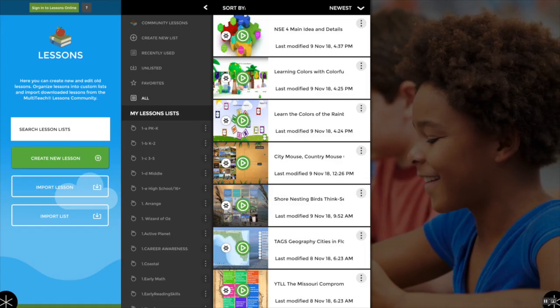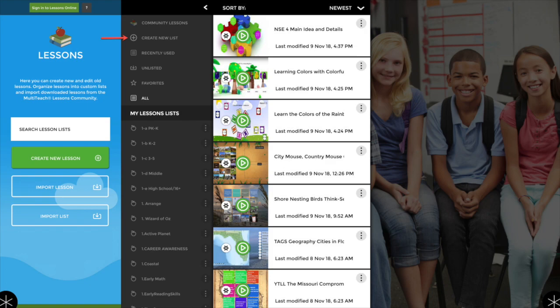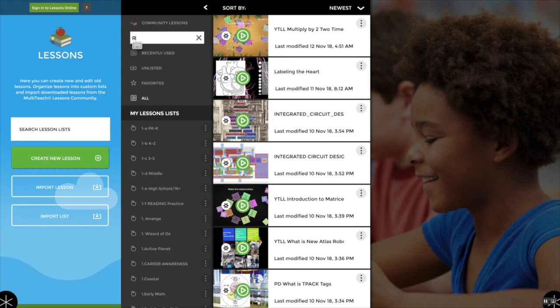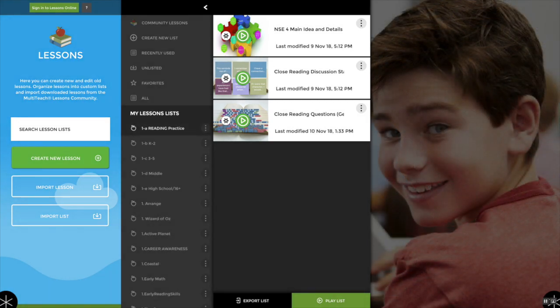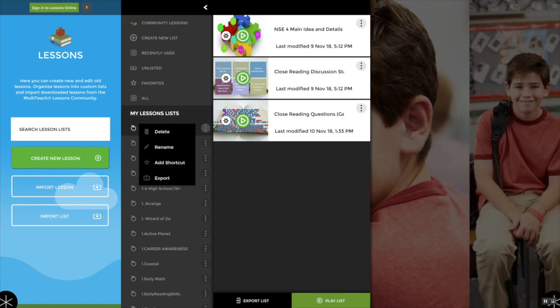To create a new lessons list, select the Create New List icon located in the upper part of the second column. Enter a title for the lessons list. Select the title to see the list in the main lessons list column. Each lessons list has a hidden menu, which can be accessed by selecting an icon to the right of its title. If you select Rename, you can enter a new name for the lessons list.